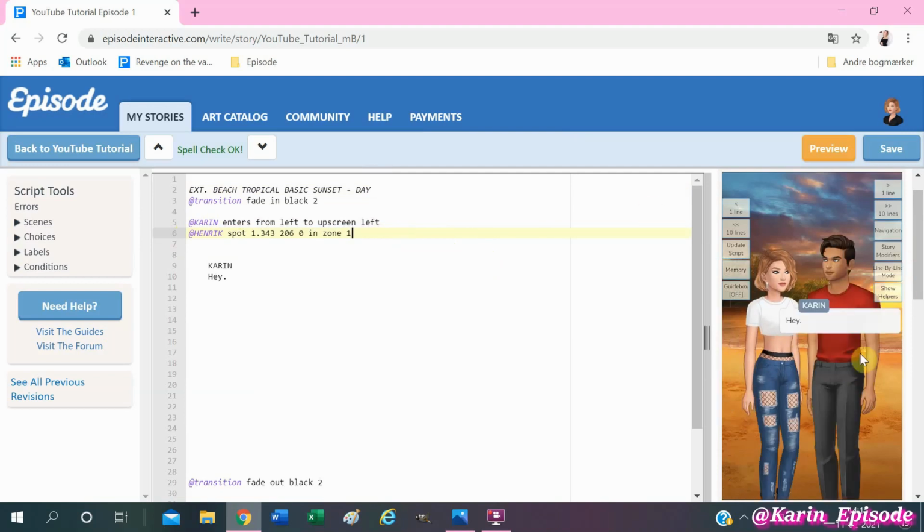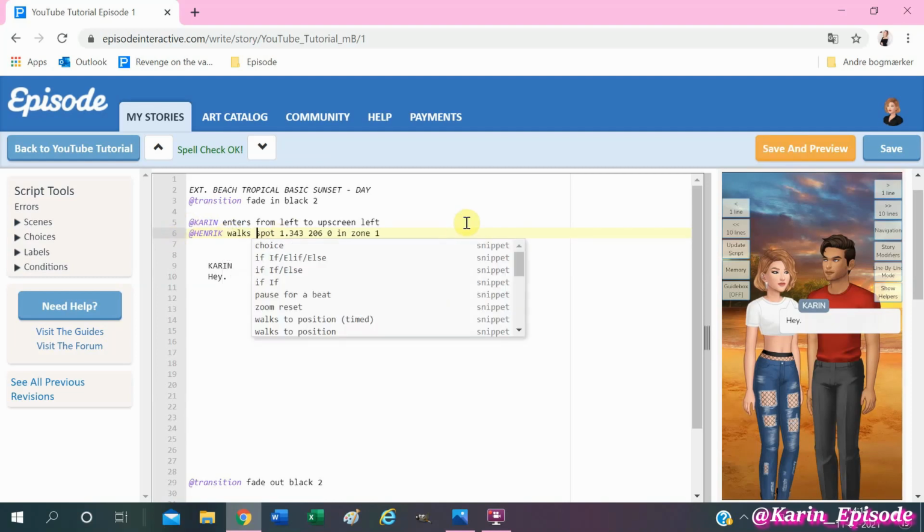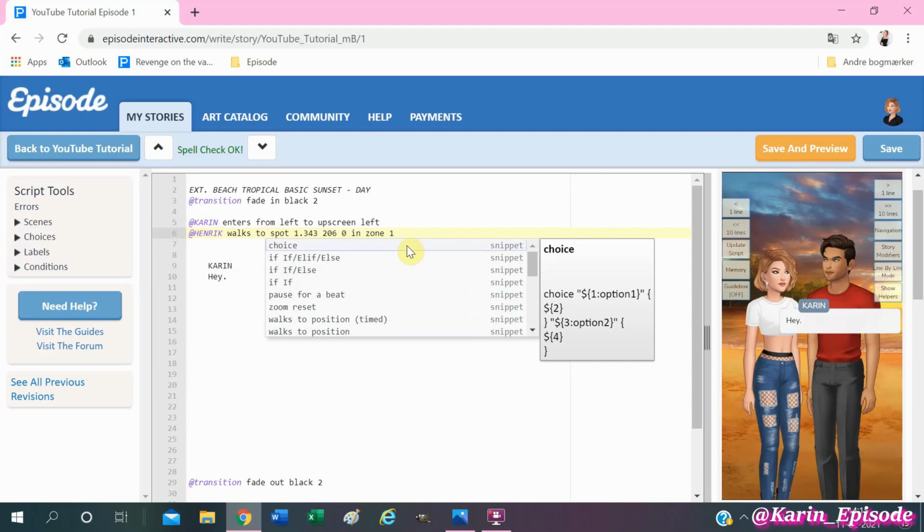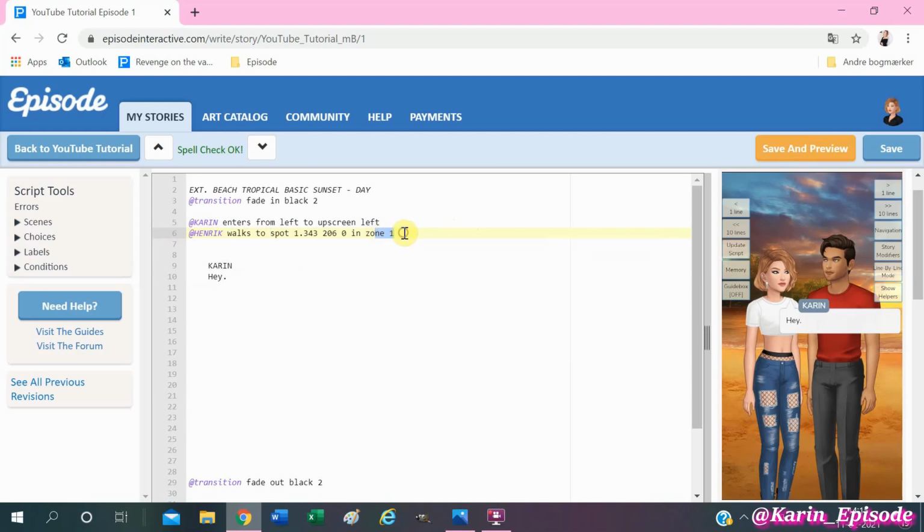And now you can see he popped up. And why did he do that? Because we spot directed him to. So we want him to walk to that position. So we press Henrik walks to this spot in this zone. Now let's see how that looks.